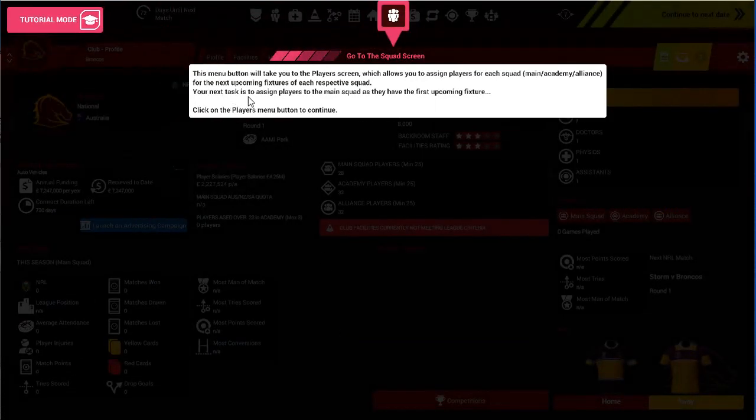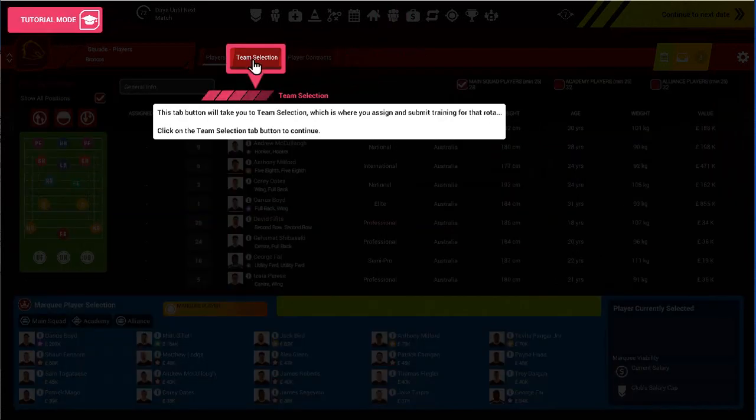All right, so this menu button will take you to the player screen, which allows you to sign players for each squad: main, academy, alliance, for the next upcoming fixtures of each respective squad. Your next task is to sign players to the main squad as they have the first upcoming fixture. Okay, so this is where we get into the real managerial side of the team.